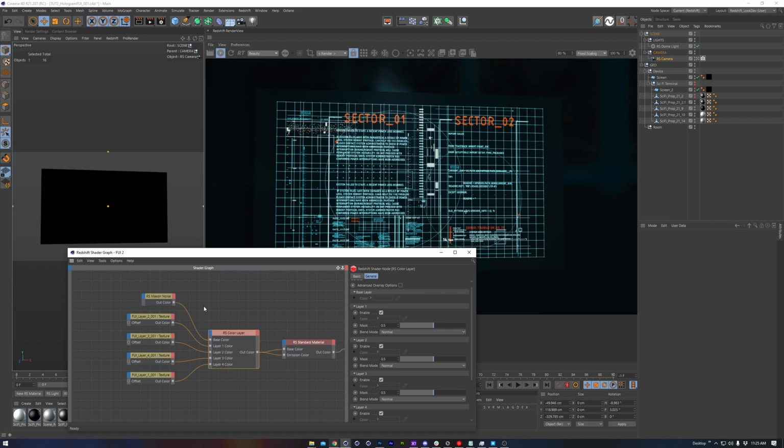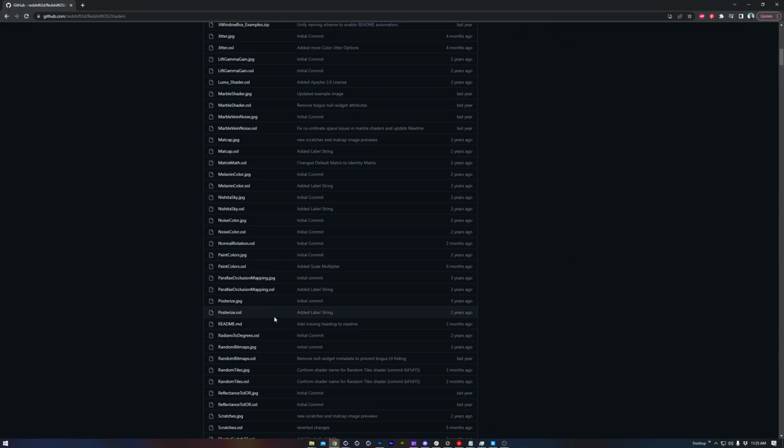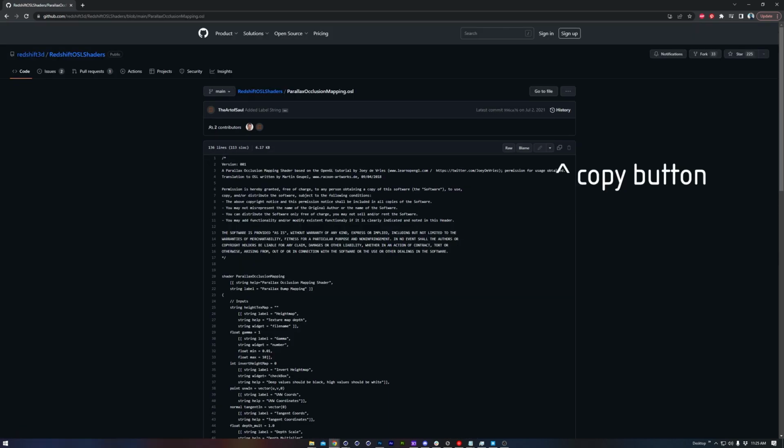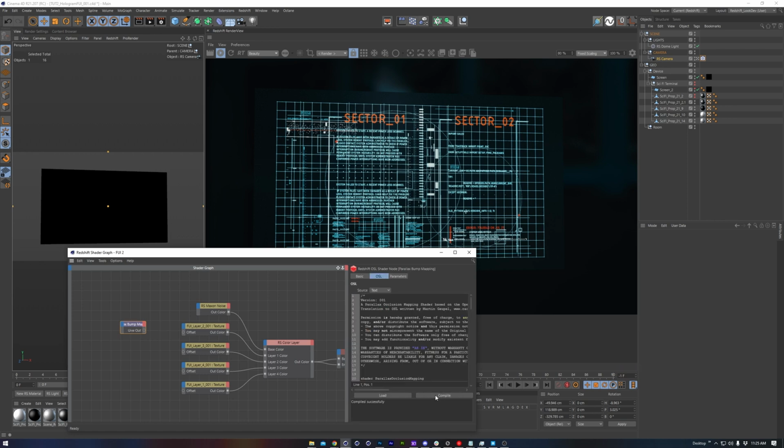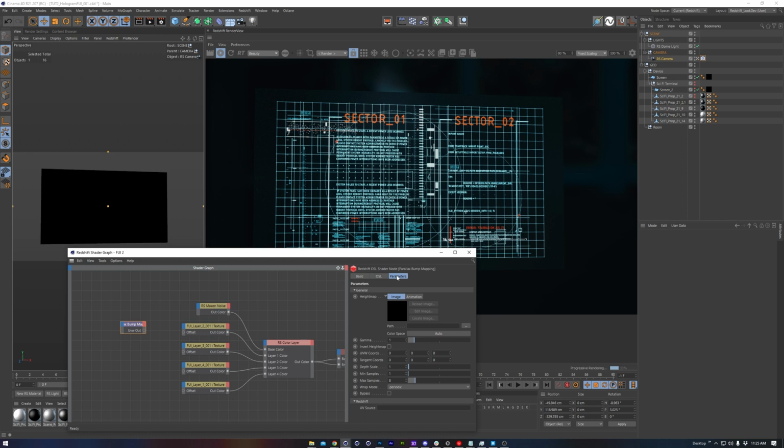The first thing I want to set up is adding the depth to each layer. We can do that using the Parallax Occlusion Mapping OSL node, which I covered in another quick tip video. So if you need more of an introduction to that, please check out that video. To keep things short here, I'll create my OSL node, copy in the code from the Redshift OSL repository, link will be in the description, and then I'll hit compile.